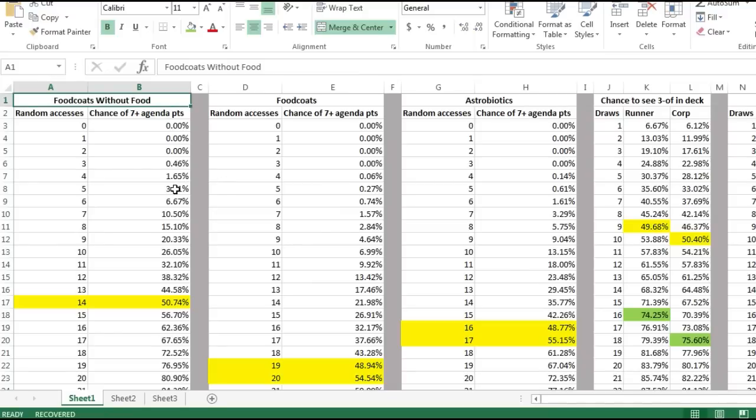So those are the two main topics I'm going to cover today, and we'll look at the numbers and try to derive some results from the statistics. So our first section is winning on accesses as the runner.